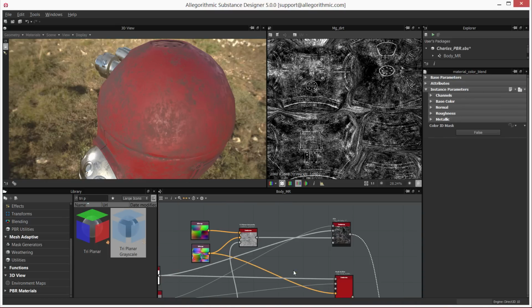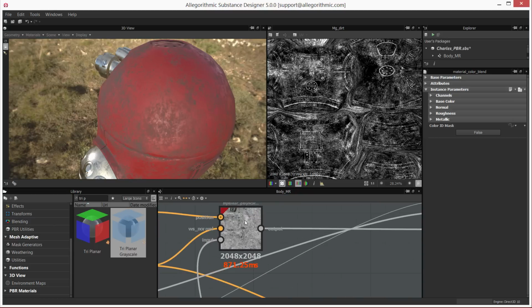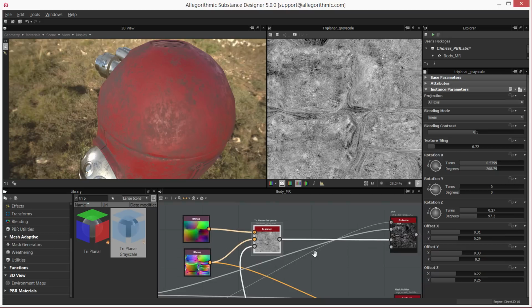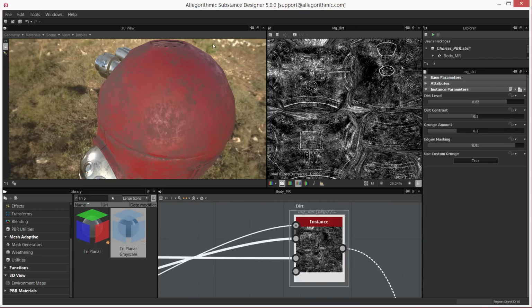So just to recap, if you're going to have a grunge map, you import the grunge map. You're going to want to process that grunge map first through the Tri Planar, then you hook the output of the Tri Planar to the actual mass generator itself to get a seamless effect.